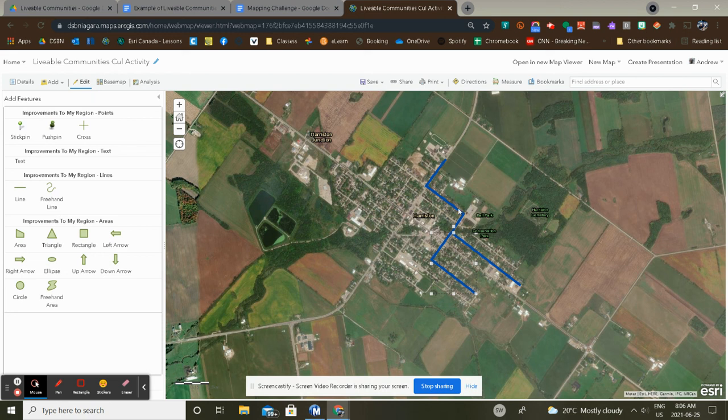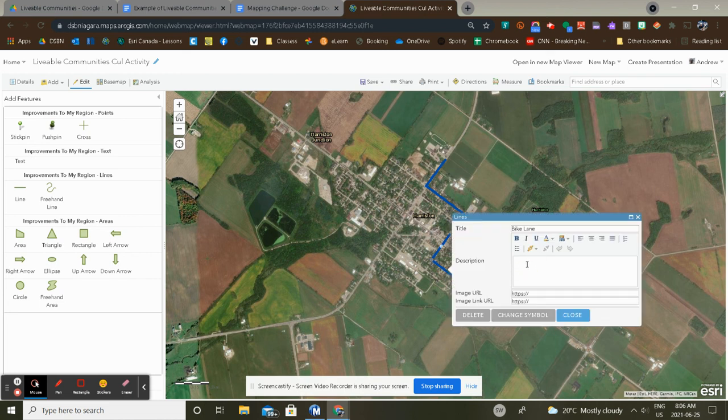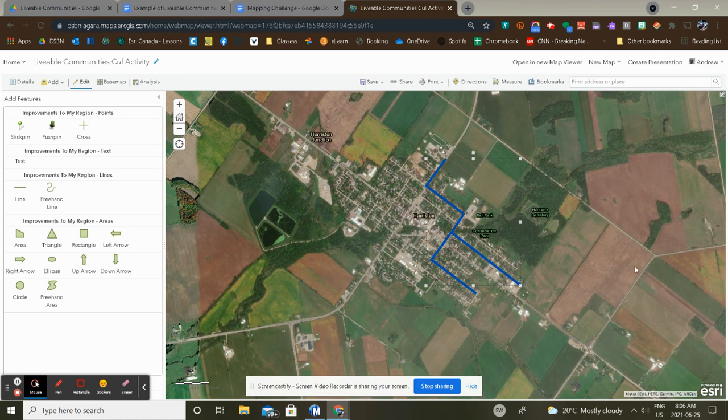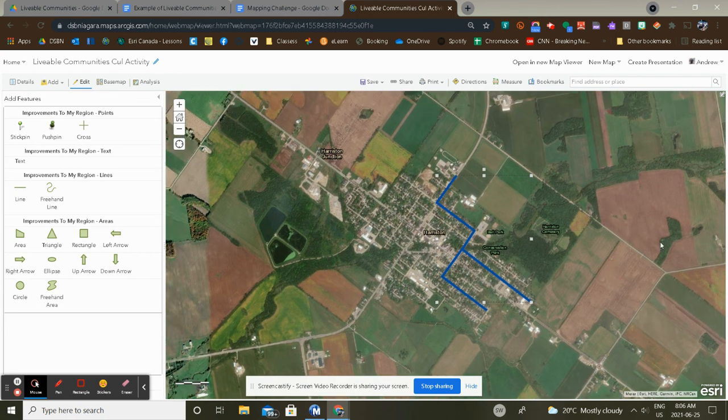So I've got 2 line features here. So I'm going to just click on the first one here and paste it in there. And just in case the teacher clicks on the other one, I'm going to paste it into the other one just so that it's pretty clear that it's there.